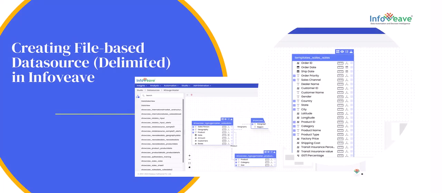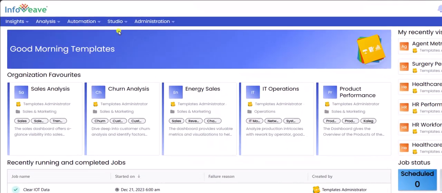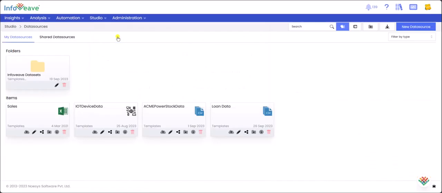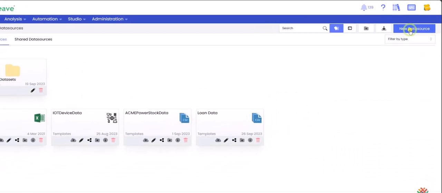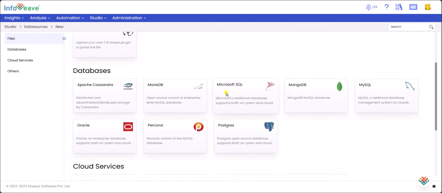Welcome to the tutorial on creating a file-based data source from a delimited file in Infoveave. The first step is to access the Data Sources section from Studio. Now to create a new file-based data source, click on New Data Source. You will be now redirected to select the Infoveave data source type.